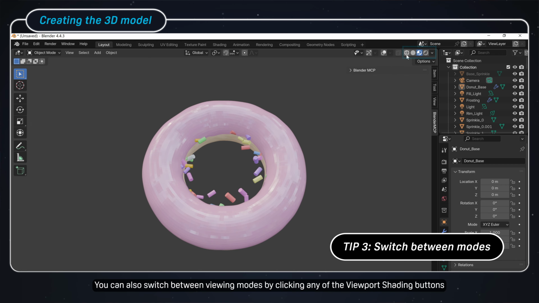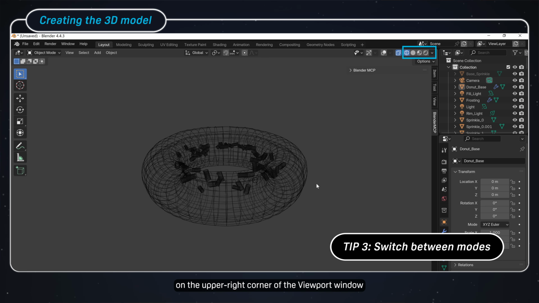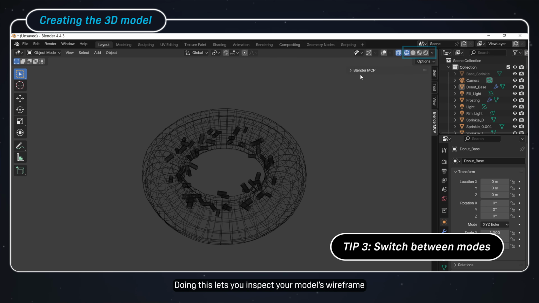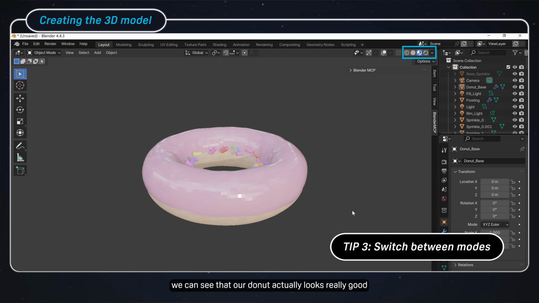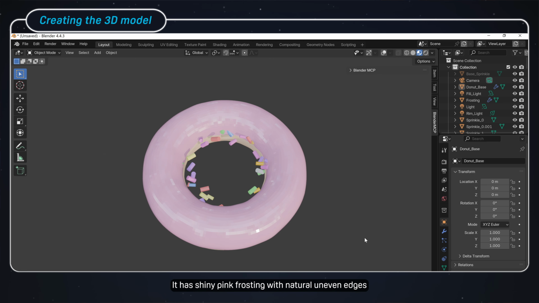You can also switch between viewing modes by clicking any of the viewport shading buttons on the upper right corner of the viewport window. Doing this lets you inspect your model's wireframe or see how it looks when rendered. From our first result, we can see that our donut actually looks really good. It has shiny pink frosting with natural uneven edges. The sprinkles, on the other hand, need to be placed correctly.